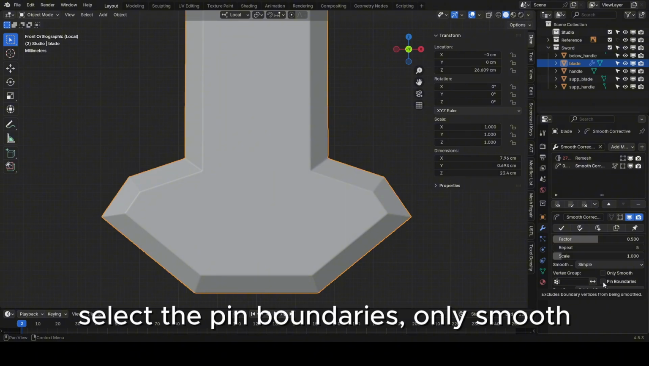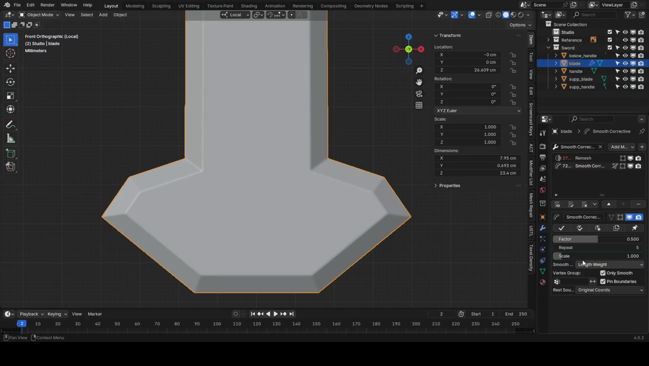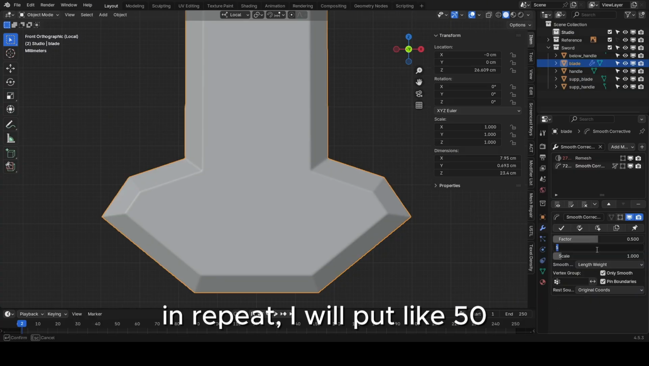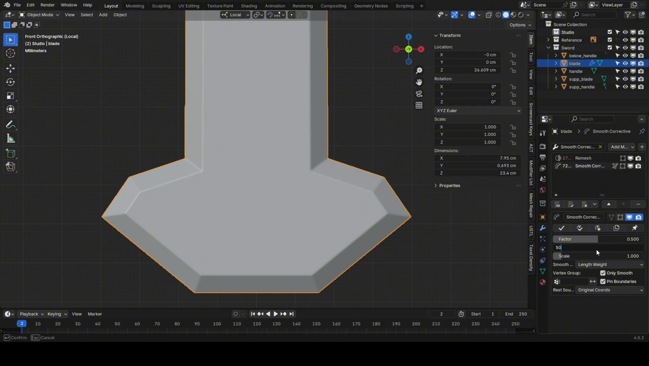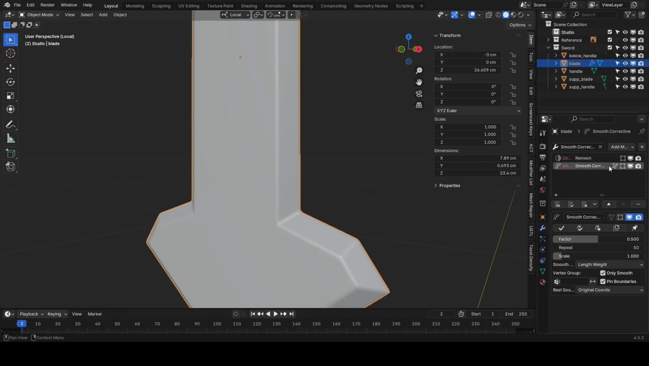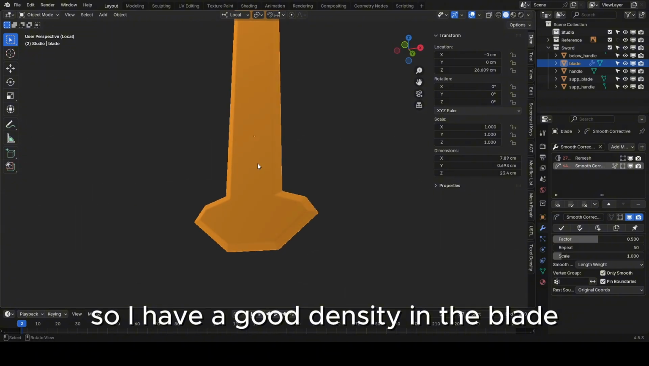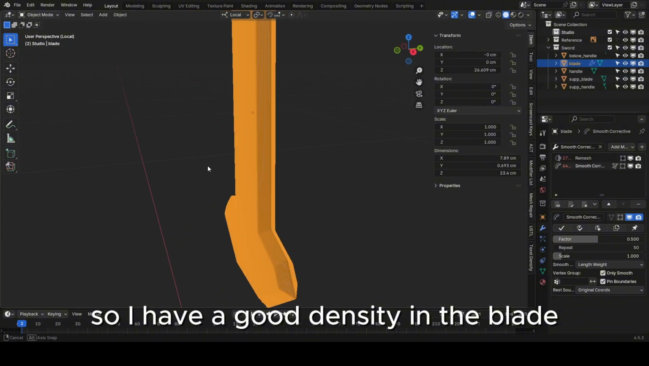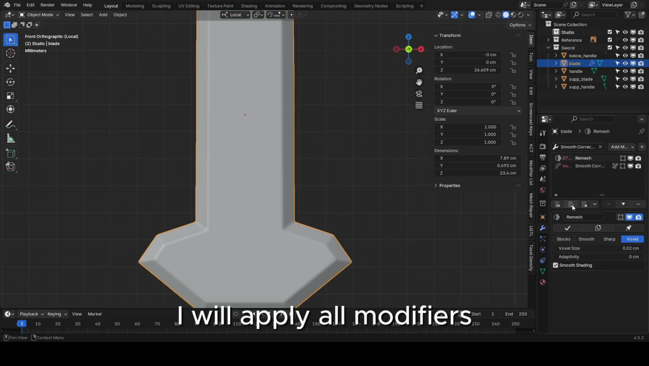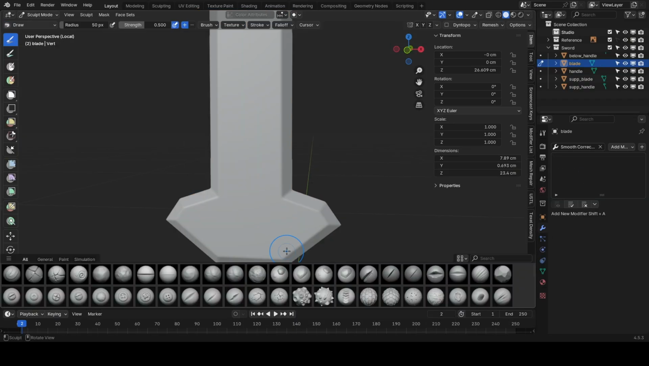Select the corrective smooth. Select pin boundaries, only smooth, and change the simple to length weight. In repeat, I will put like 50. You can see the smooth edges. So I have a good density in the blade. I will apply all modifiers and go to sculpt mode.